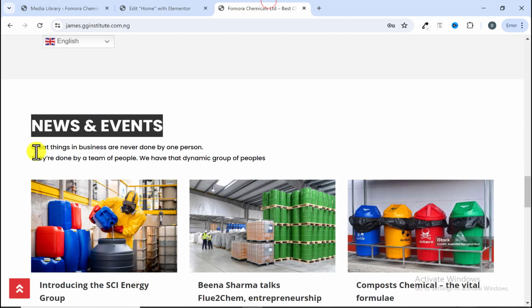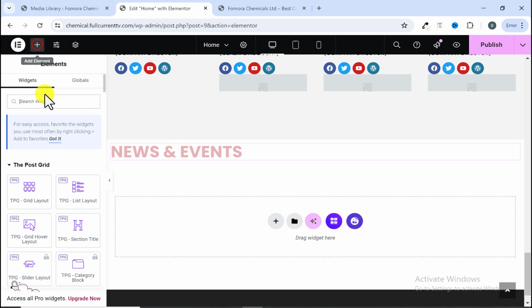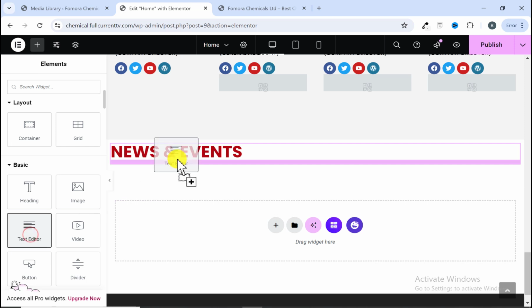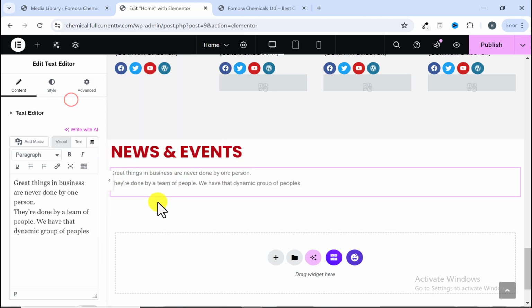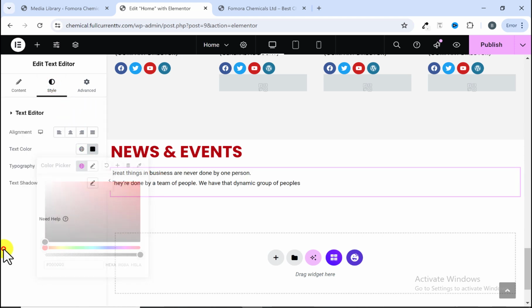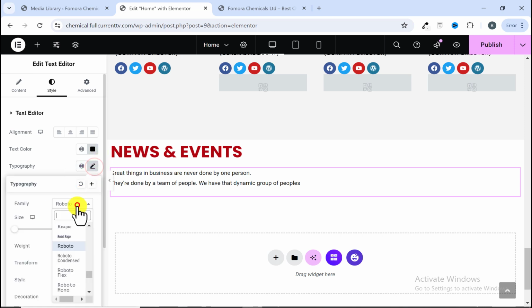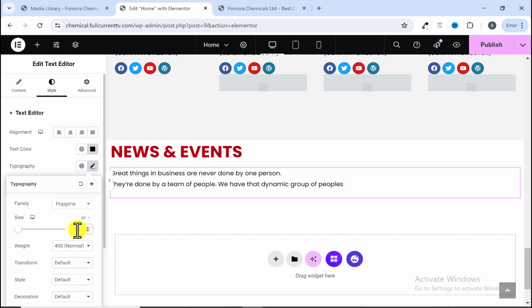Then the next thing would be to get this paragraph. I'll just come, copy the paragraph, come here, click on plus, and I need to scroll down and look for text editor. I just drag this and drop it here, and for this text editor I just need to replace it. I just paste this here, and you can see we have the paragraph there. I come to style, change the color and make this to be black, and for the typography I make it to be Poppins. For the size I make it 15 pixels, and the weight I make it 500.